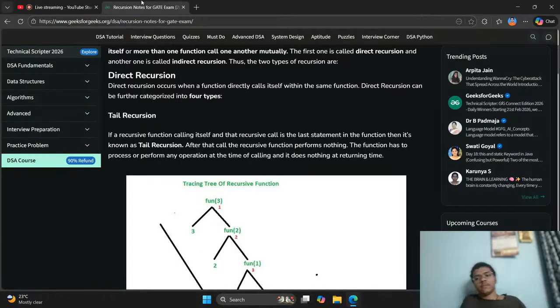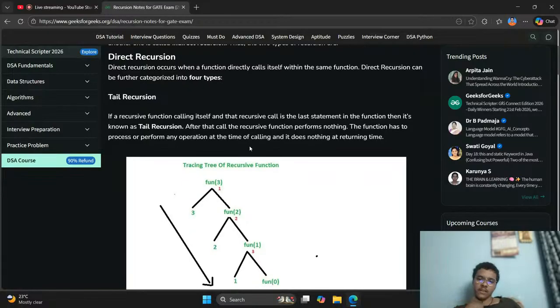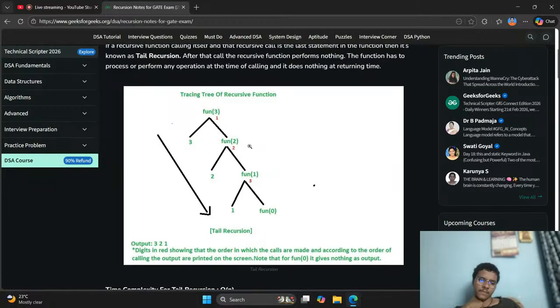Is there any advantage of learning all of these categories? Because they help you think more clearly. If a recursive function is calling itself and that recursive call is the last statement in the function, then it is known as tail recursion. After that call the recursive function performs nothing. The function has to process or perform any operation at the time of calling, and it does nothing at returning time.